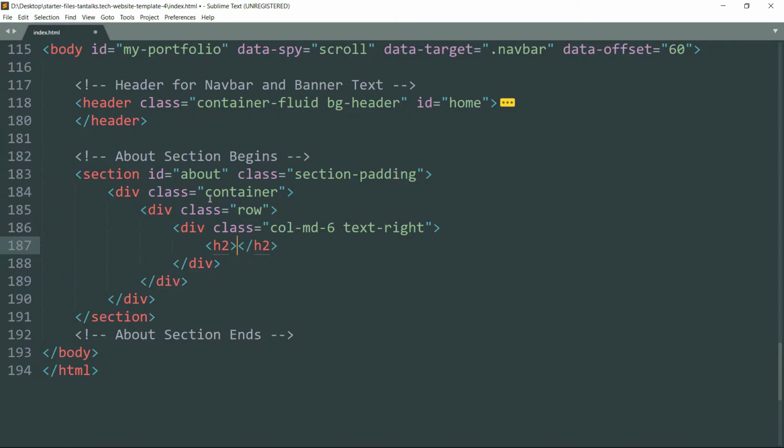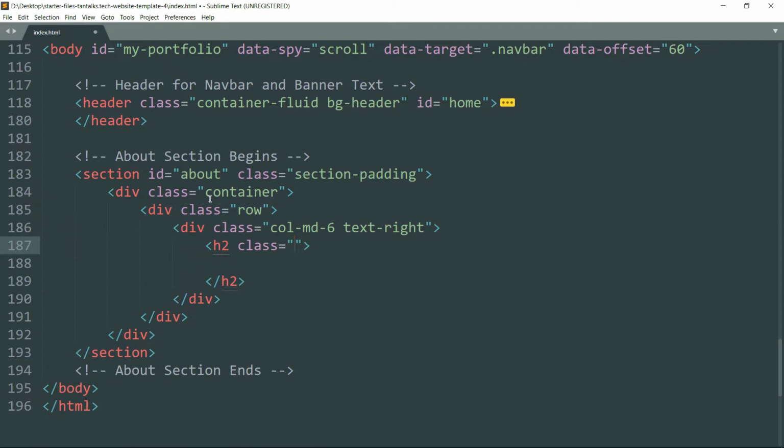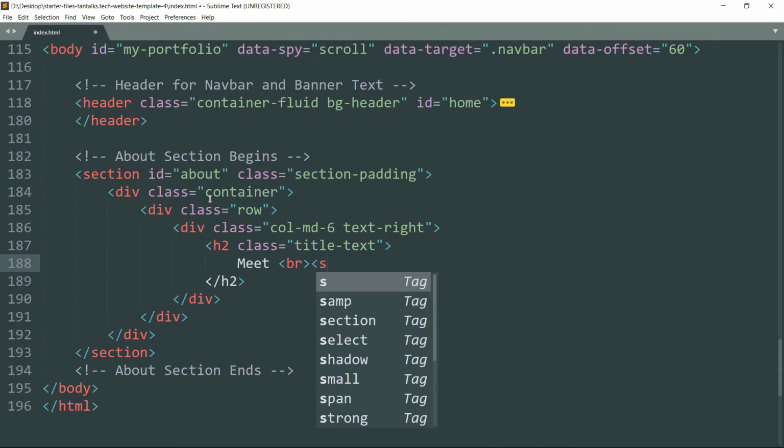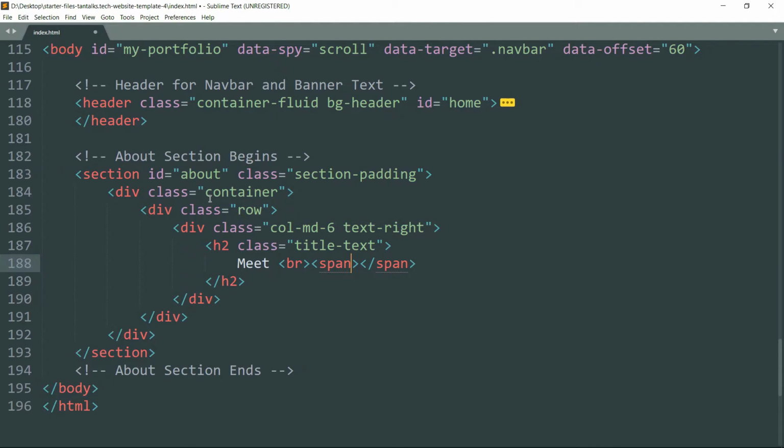Then get down and create an h2 tag and write class as title-text. So this is going to be the title for this section. Then write meet space break tag, that is br. Then create a span tag and class as decorate. So we are using this decorate class again to give this text that cursive font style. Then you can write your first name within the span tag, and then the rest of your name outside the span tag. Then get outside the h2 tag and then the div tag.